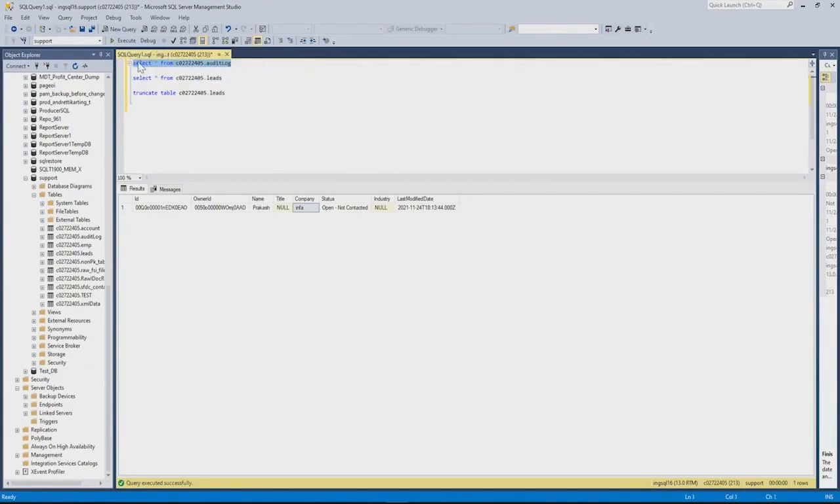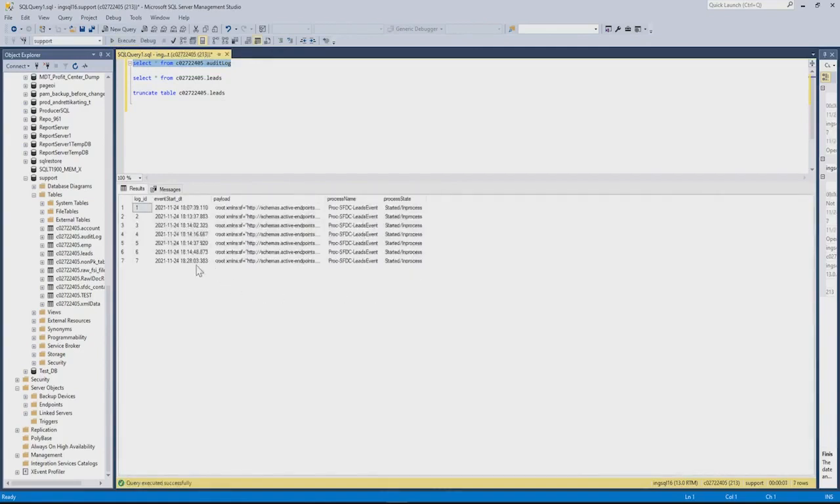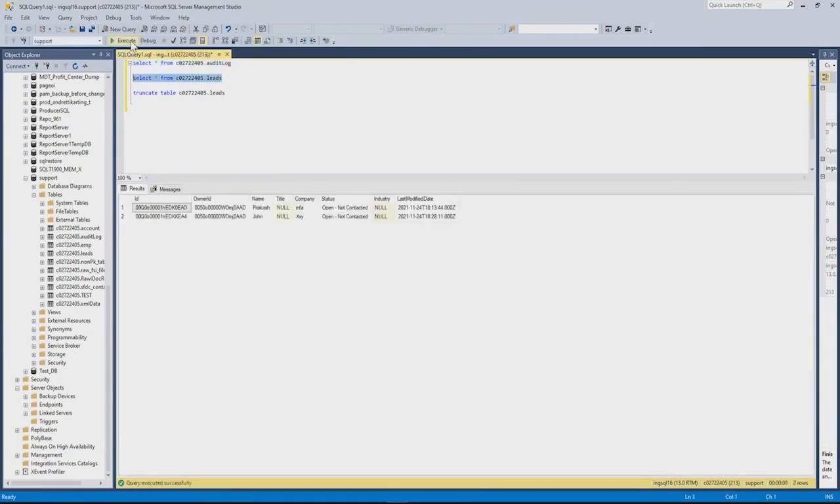Let us query this audit table, and you would see that we have this lead record that got created. And if we look at the lead record table, we do have a record with name as John and company as XYZ.